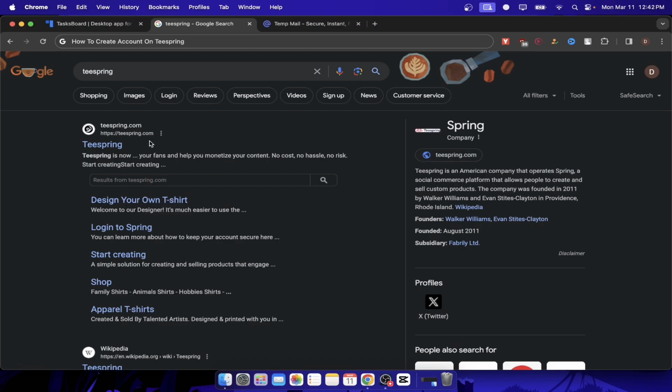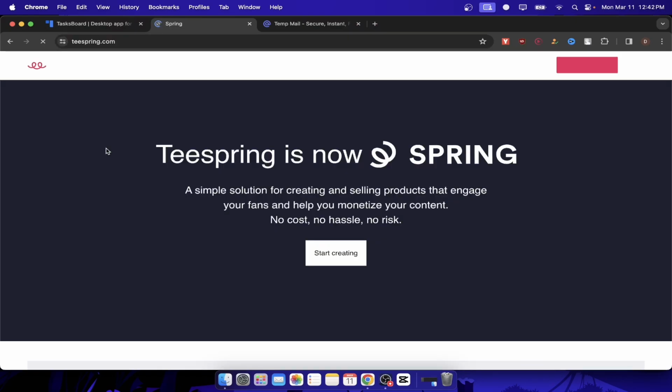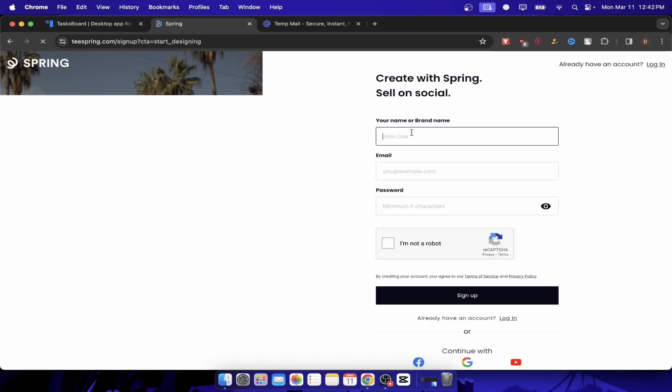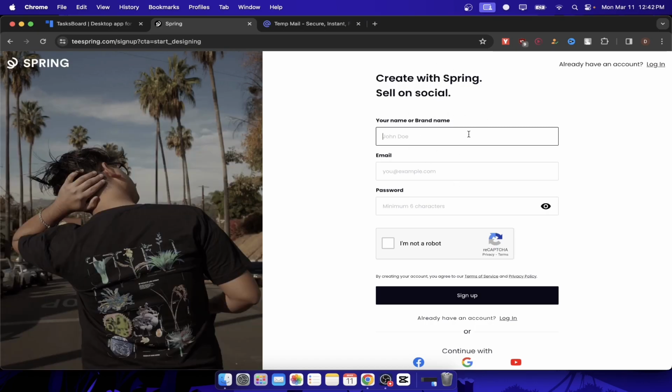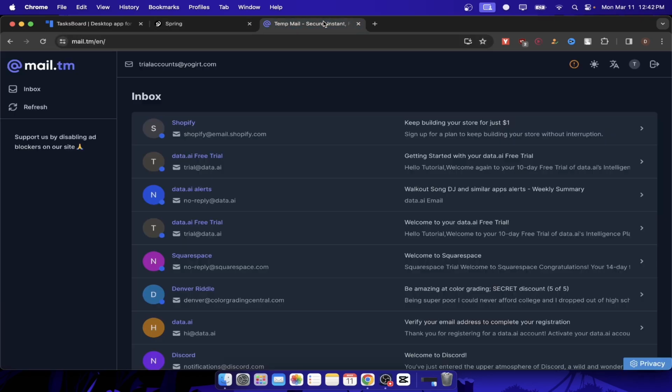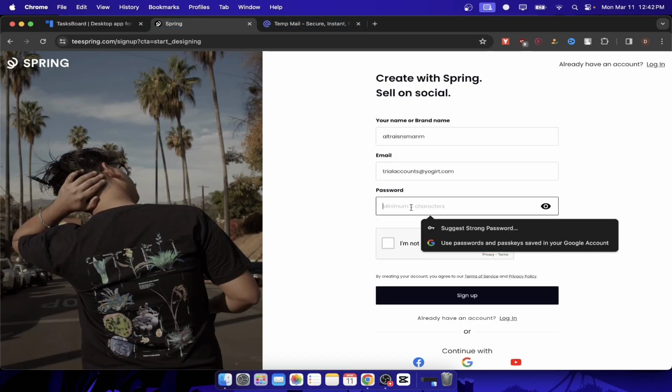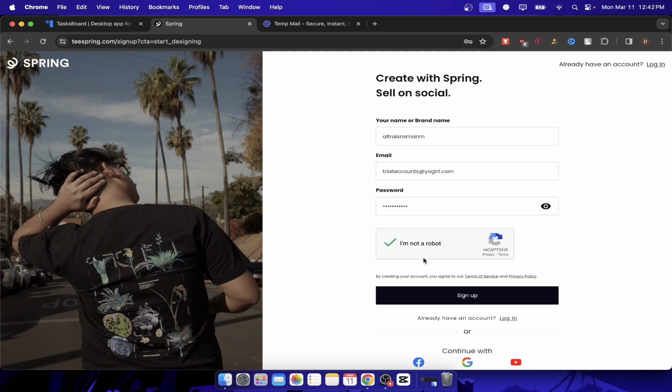So the first step is to simply go to teespring.com, and after that what you're going to have to do is simply click on start creating, and then the next step is to simply create your account. So you're going to have to enter your name or brand name. So I'm going to type in something random, and then here you're going to have to enter your email address, and then simply create your password. And after that simply check this box and click on sign up.